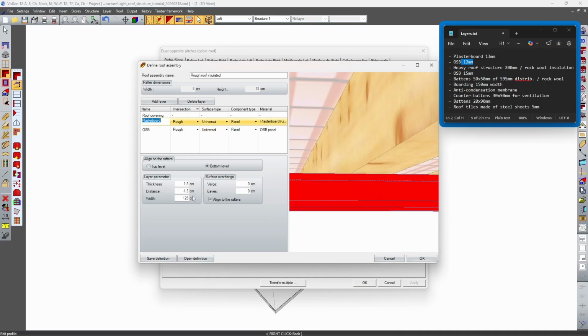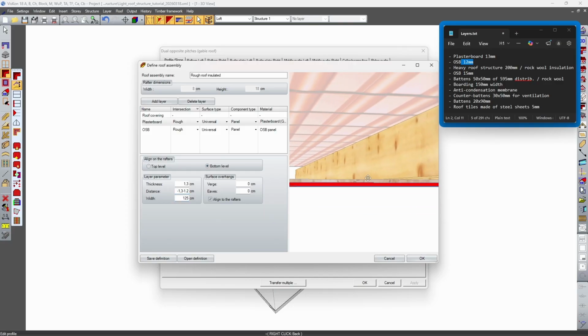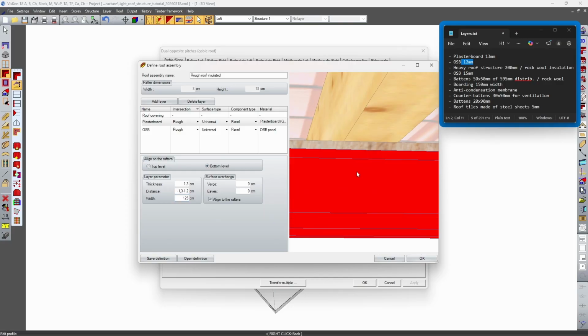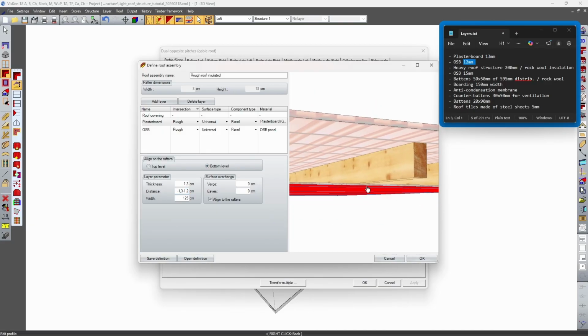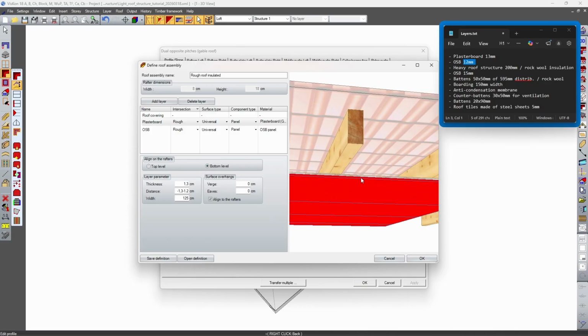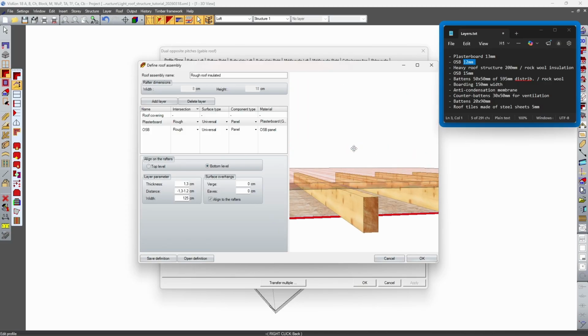And going back to the plasterboard, we need to add another 1.2 centimeters, and that's how it's correct. Minus 1.3, which is the plasterboard thickness, and minus 1.2, which is the OSB. Okay, we are done with the layers underneath the rafters.